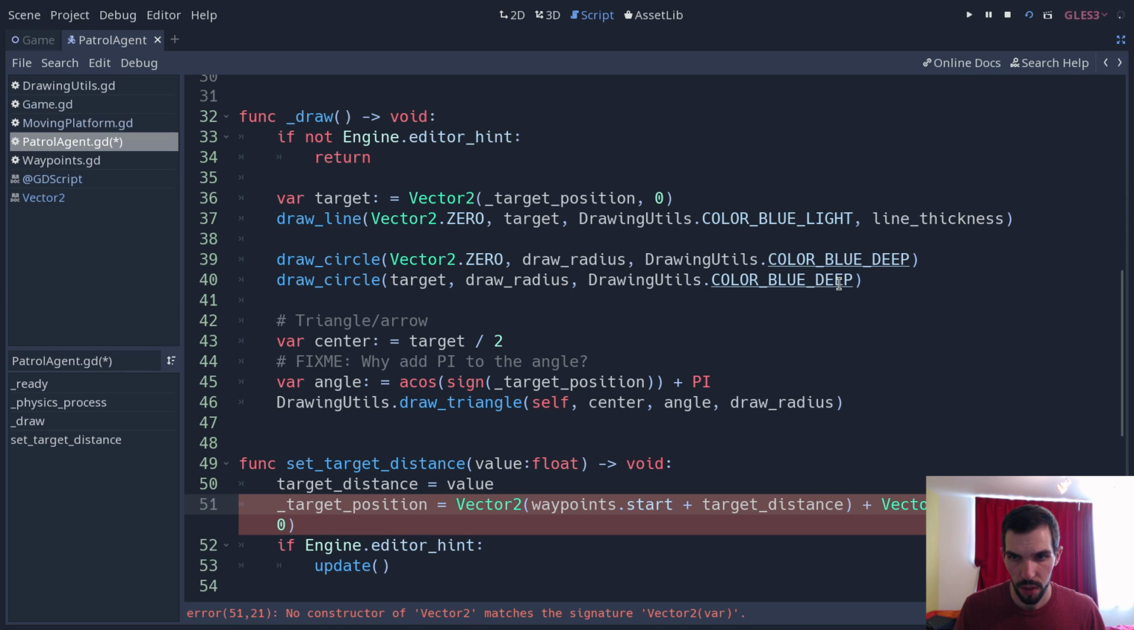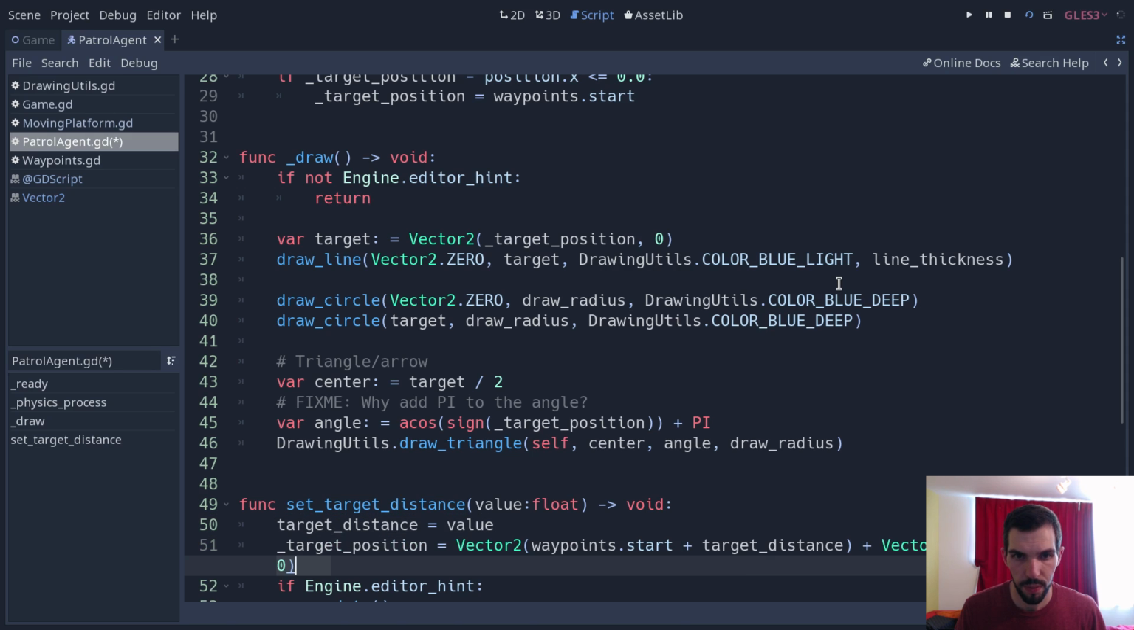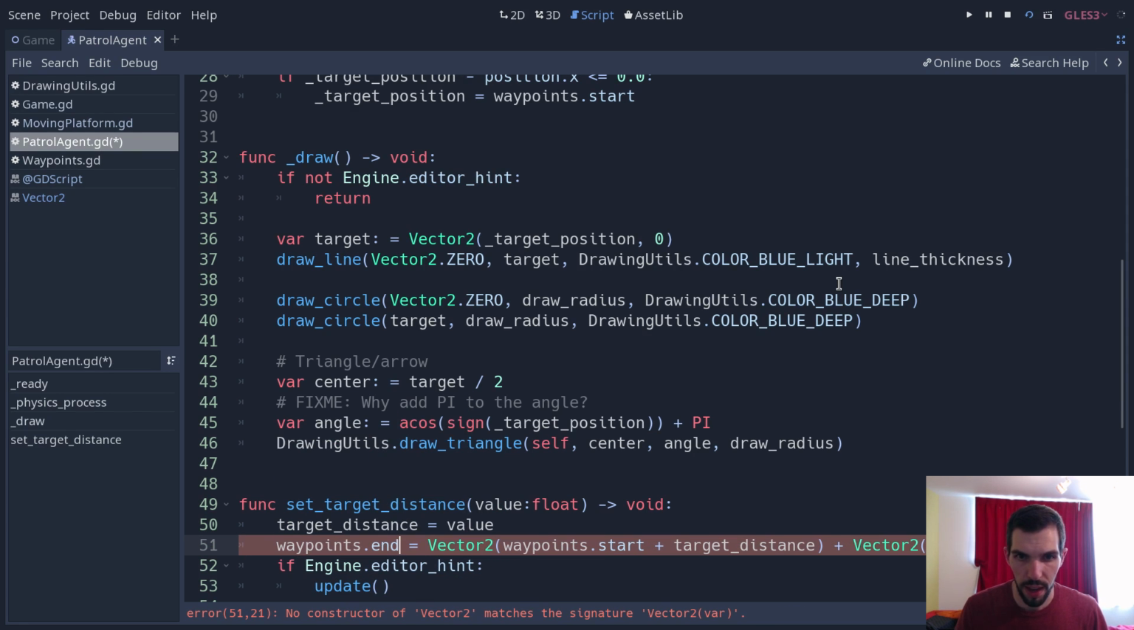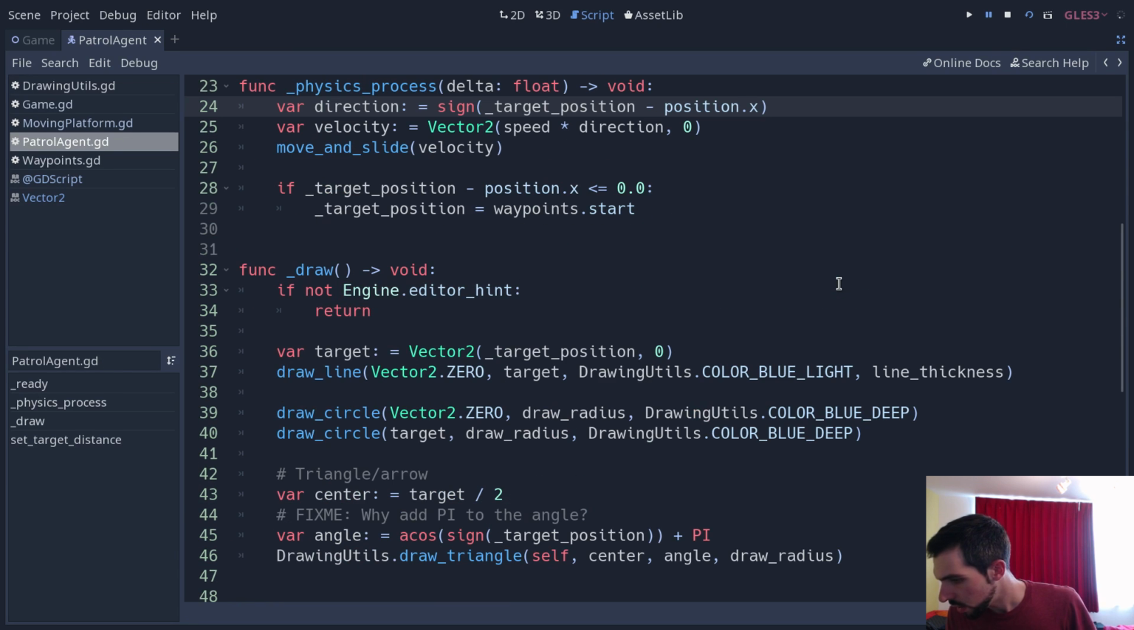Wait. Set the target distance. Wait, what is target position now? Both waypoints.end. Yeah, we have to recalculate. It's waypoints.end to recalculate, and it shouldn't be waypoints.start plus target distance. All right. Okay. Excuse me.